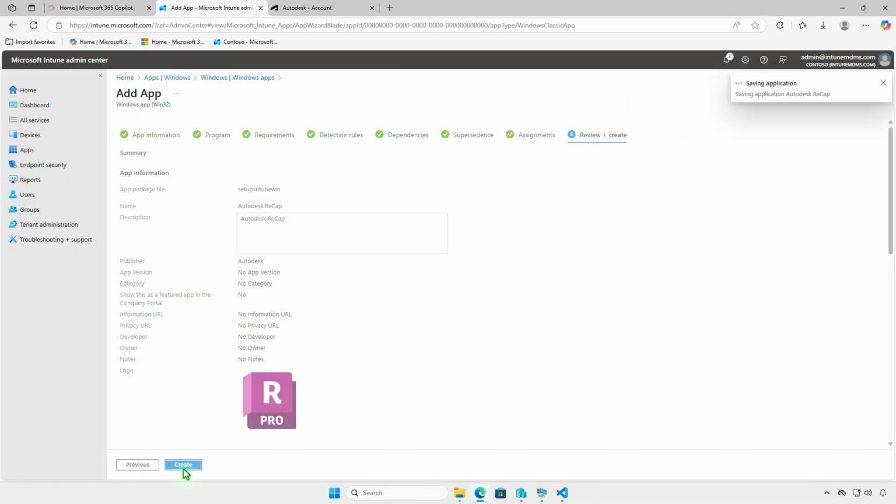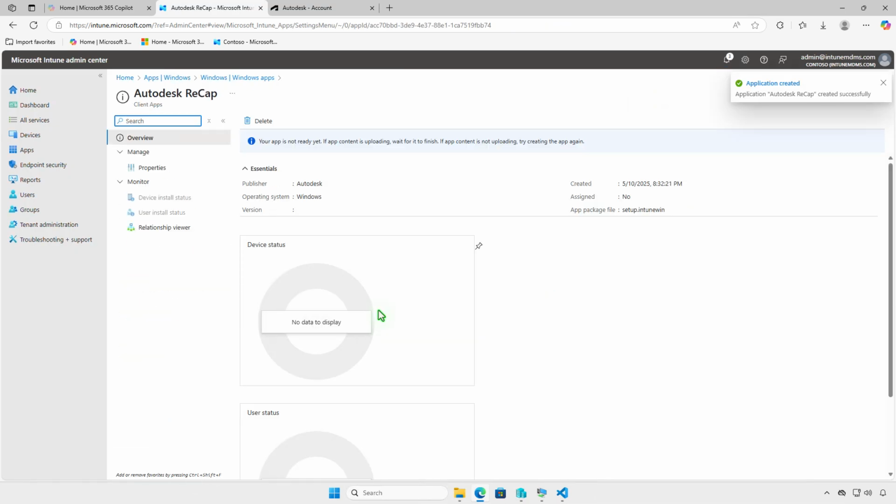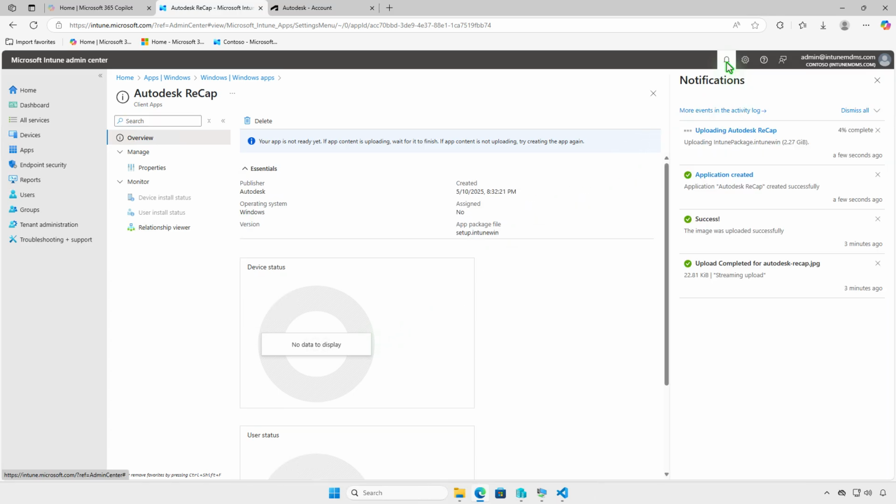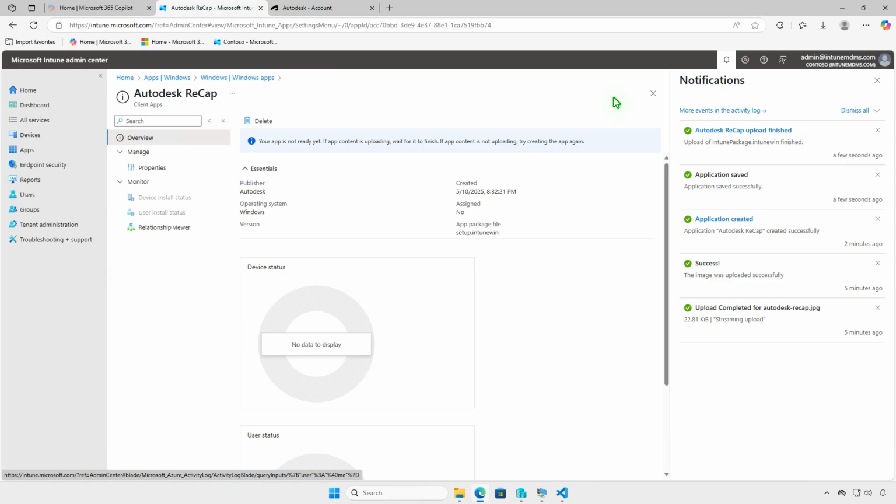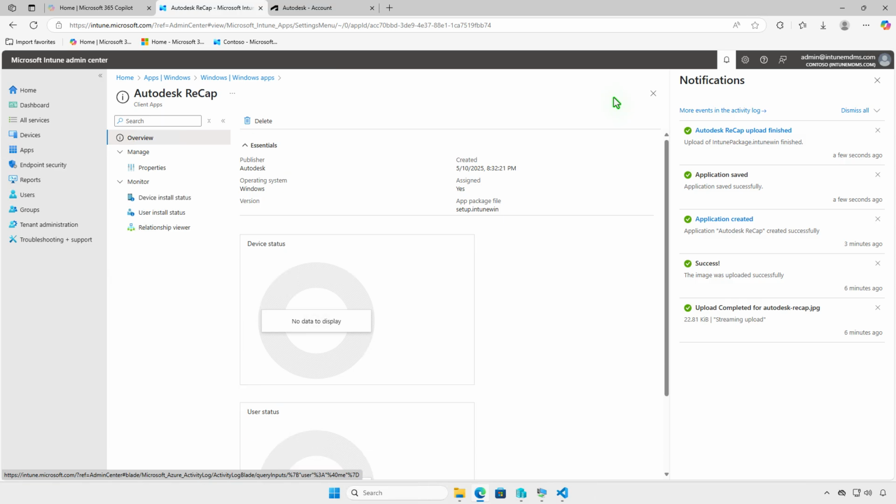Review your settings and click Create to finalize the app deployment. If you see the message, "Your app is not ready yet," wait for the content upload to complete. It could take a while depending on your internet speed and the data center of your Intune tenant. You can monitor the upload status by clicking on the notification icon at the top right corner. After a few minutes, you'll receive confirmation that the upload is finished and the deployment is active.